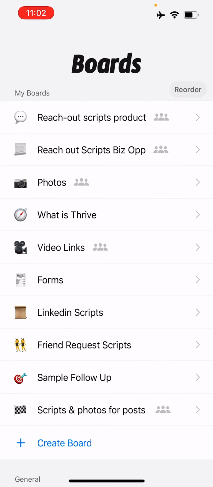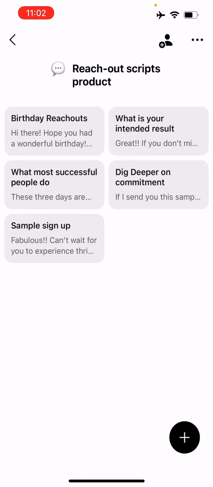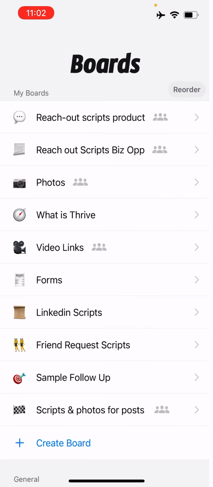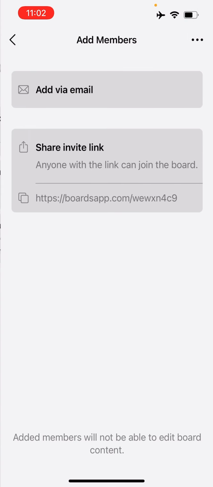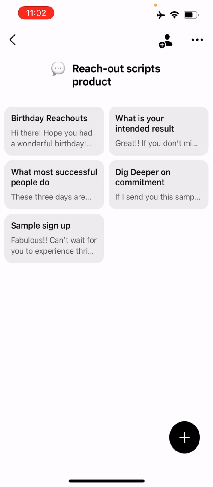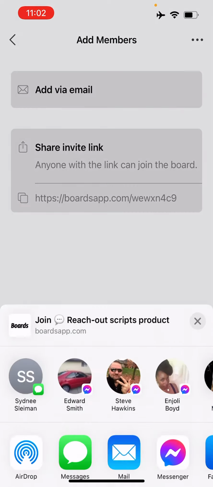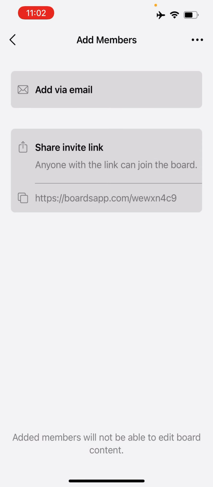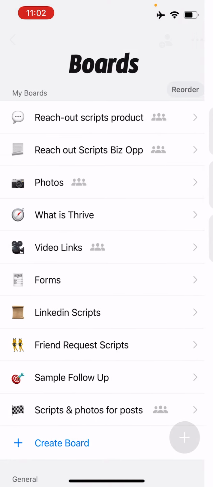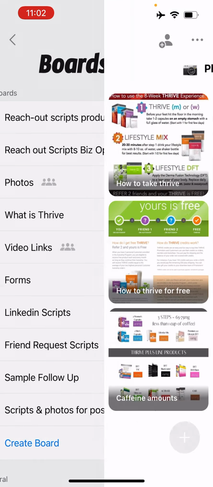Now, one thing that I can do, for example, here's a bunch of my basic reach out scripts. I can go and share this by clicking the little guy at the top with a plus button next to him. And I can just copy the link to this and I can message it to anybody. And anybody who has the Boards app downloaded and installed will be able to very quickly have all of my scripts in that. I can go to my photos one.